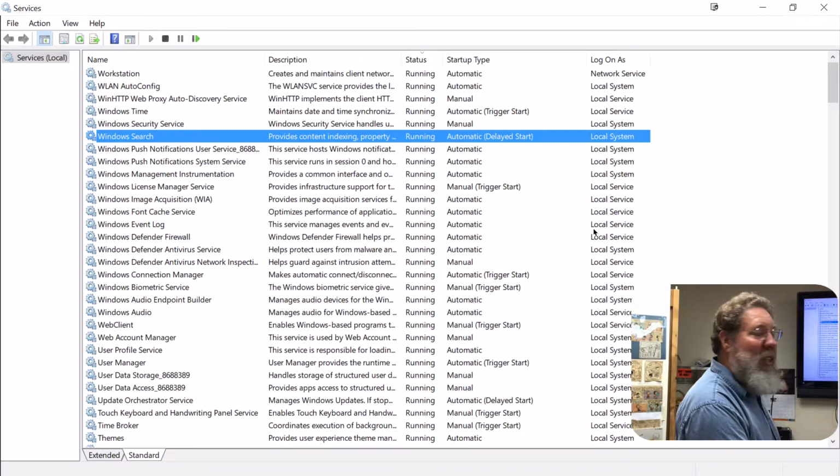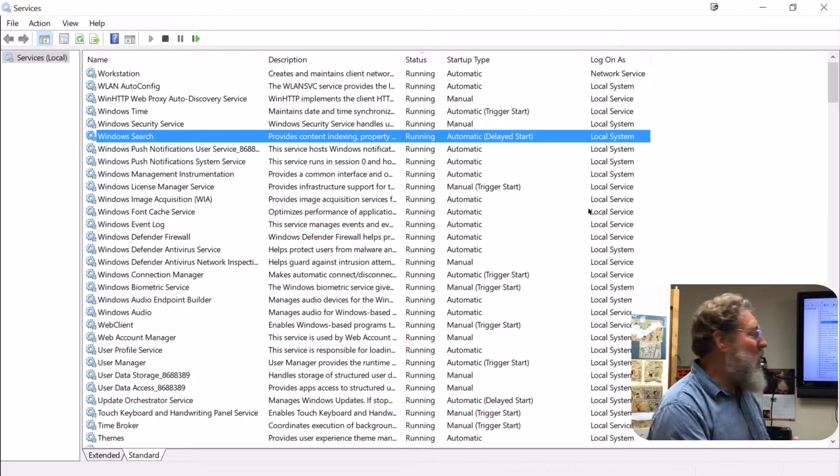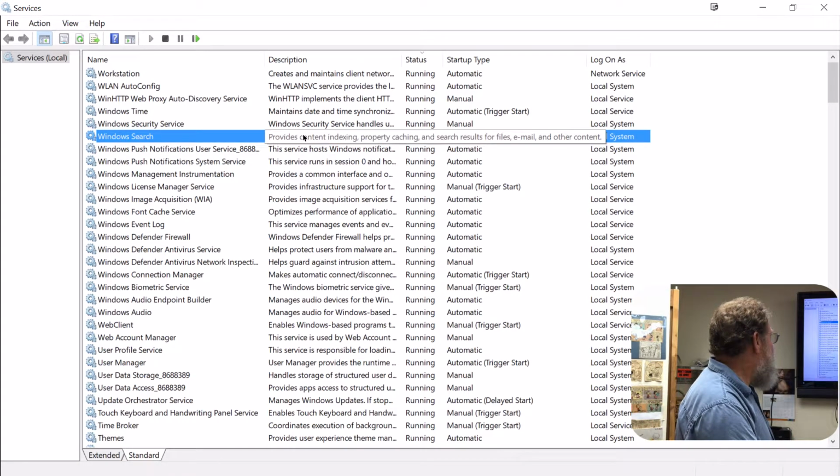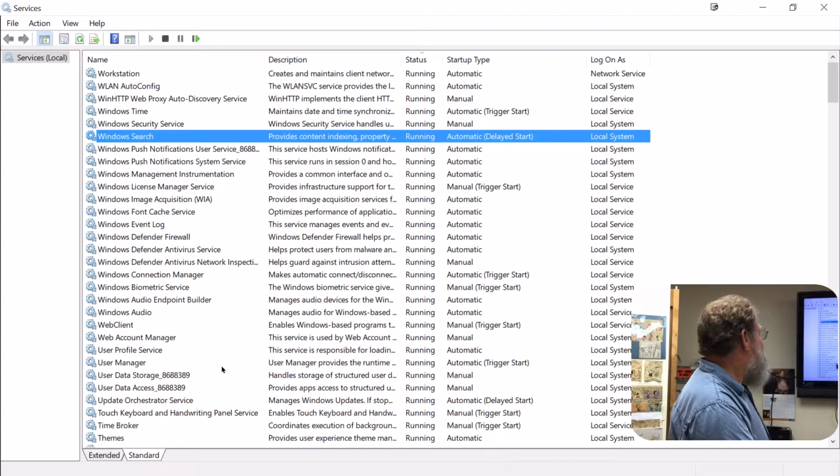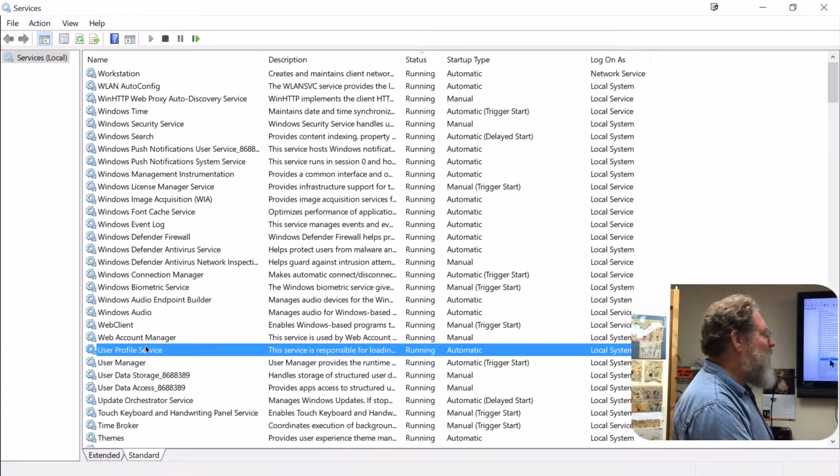And that's something that you often have to do with certain programs like antivirus and things like that, especially if you're running more than one, because they too tend to interfere with each other. Okay? But this is a Windows search application. This is a user profile service. So we've been looking at user profiles.